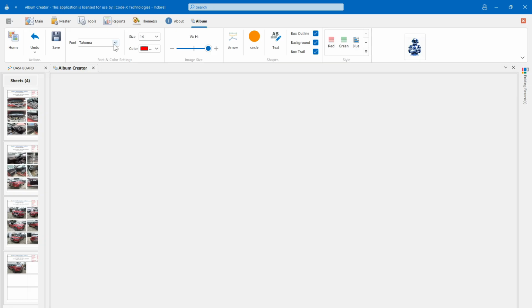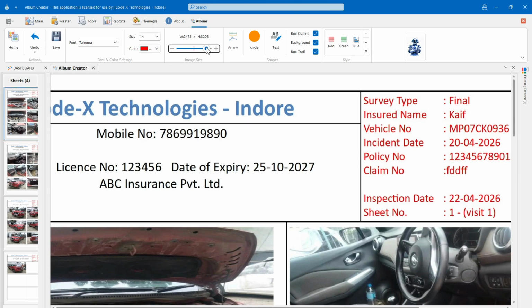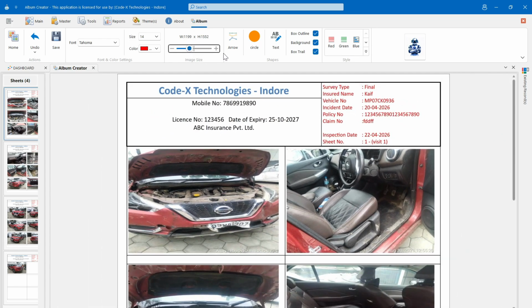Font: you can change the font style, size, and color if you want to add text to your album sheet. Image size: resize the image if needed. Arrow line marking: to add an arrow, click the arrow option, then mark the starting point and the end point where you want the arrow. Circle: to add a circle, click on the circle option and draw it when needed.